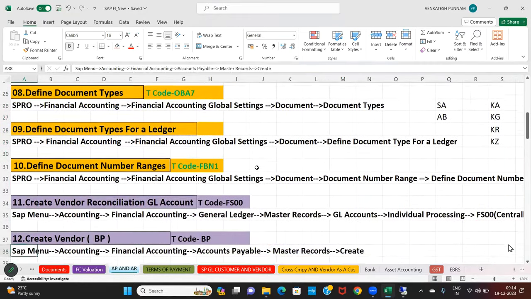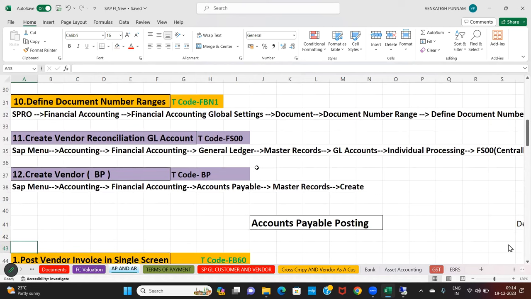Let's create the reconciliation account. Vendor reconciliation account comes under sundry creditor. Customer reconciliation account, anyone? Debitor. Comes under sundry debitor. Reconciliation account, nothing but GL. We are called as a main ledger.